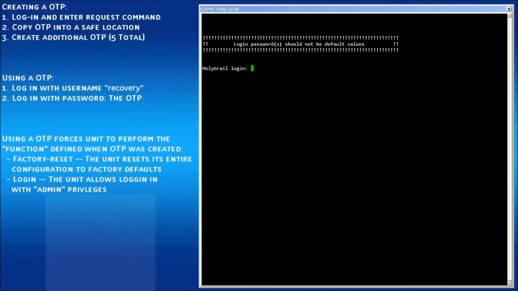To use the one-time password for login, proceed as follows. At the username prompt, enter the word recovery. At the password prompt, paste in the one-time password saved earlier on your PC. Using a one-time password forces the unit to perform the function which was previously defined when the password was created.